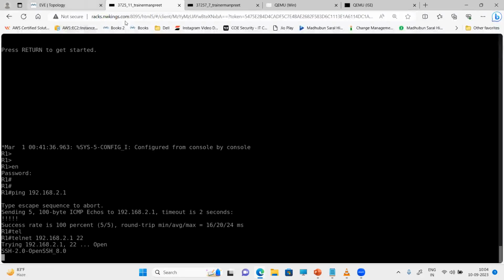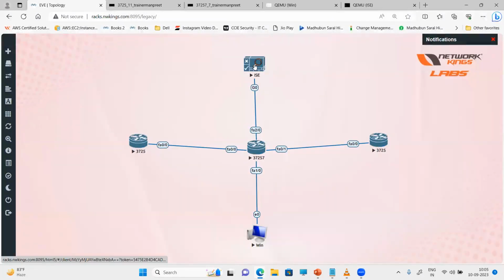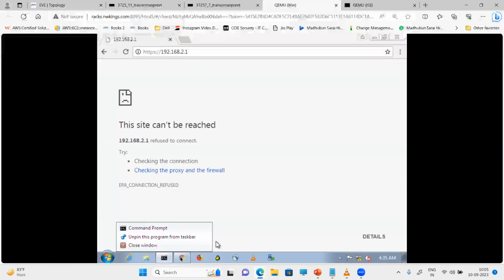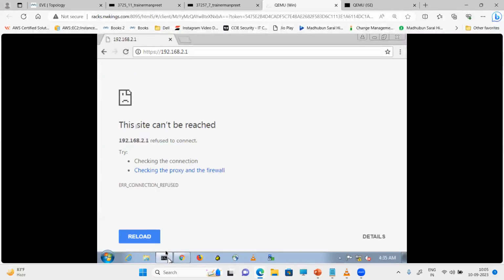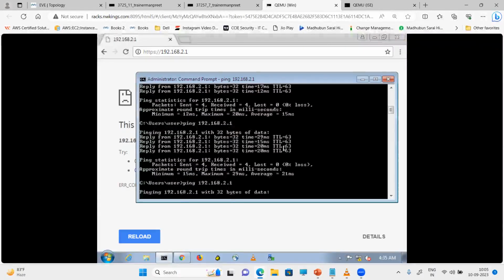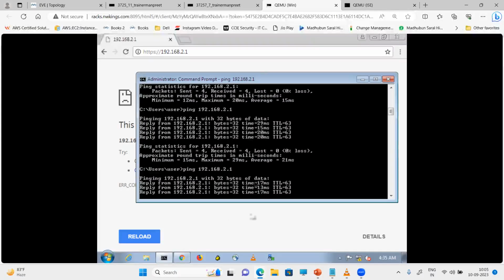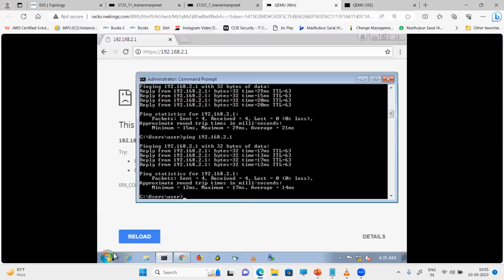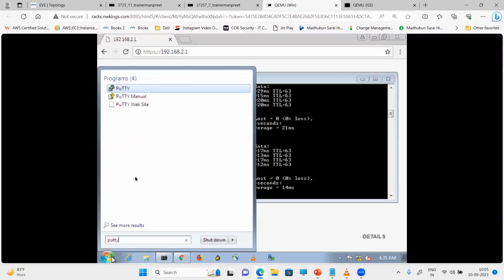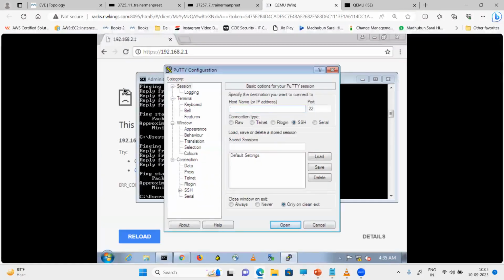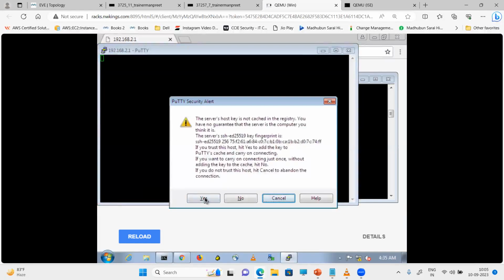So actually, this ISE is giving me access from CLI only, SSH. I can log in from SSH. Even if I try to ping, it's pinging from here. From this user PC, if I try to do SSH, like with PuTTY, I'll show you again. 192.168.2.1. That's ISE.